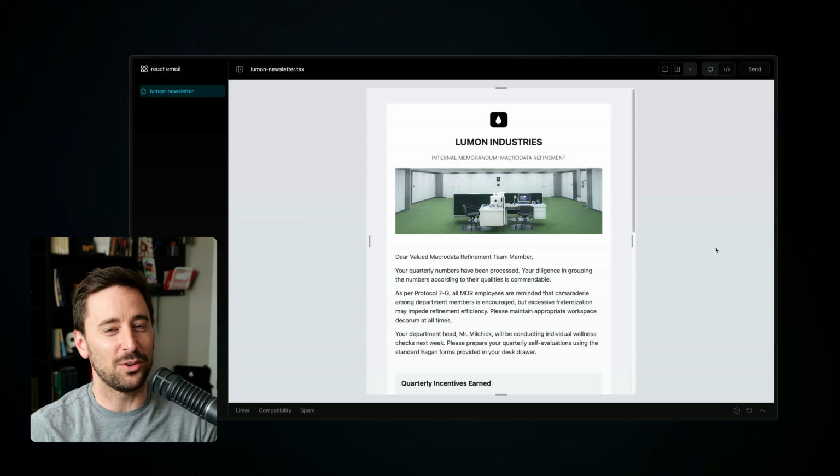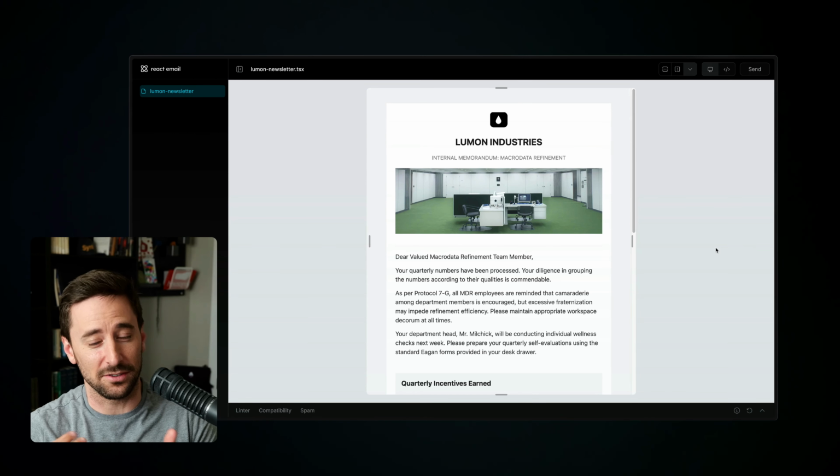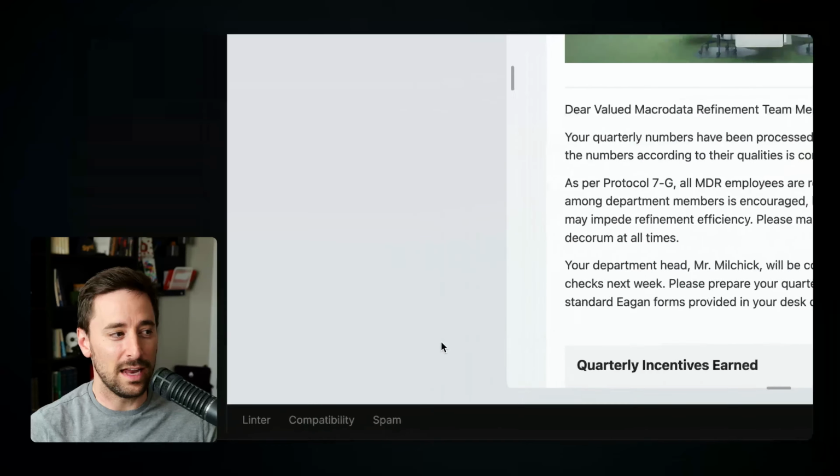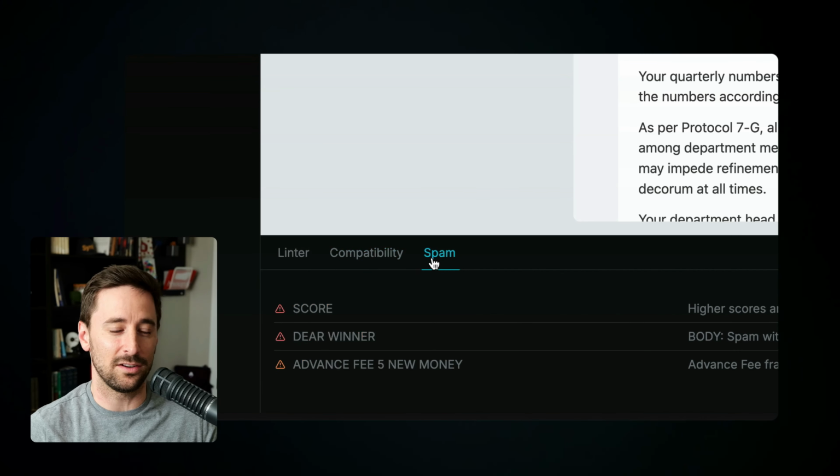Secondly, and this is really cool, you actually have a little bar down below that shows you linting and compatibility and even spam options as well. So you can actually check to make sure that your email will actually land in inboxes based on these metrics. So all you have to do is click any of these down below here and it will expand it out for you so you can check the different things in your email.